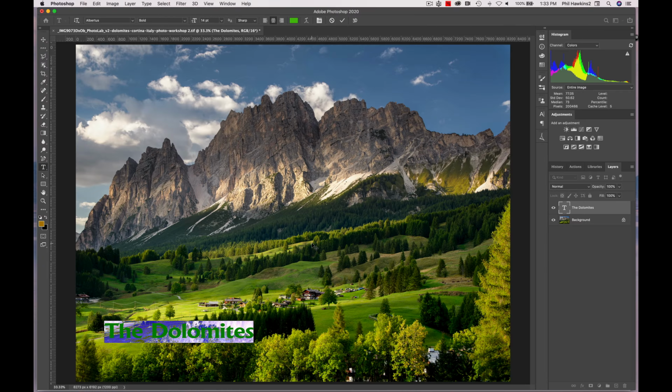Okay, now as we recall, looking at the layer stack, we have a layer with the term the Dolomites on it. And we're going to invoke layer styles. Okay, now watch this.